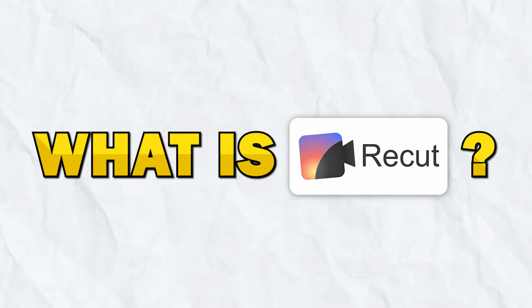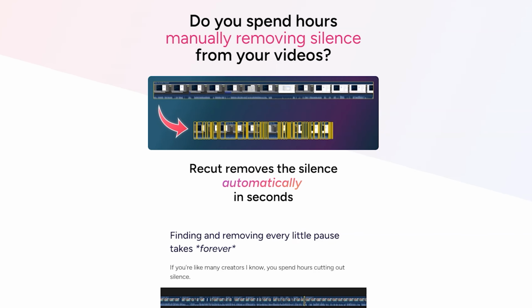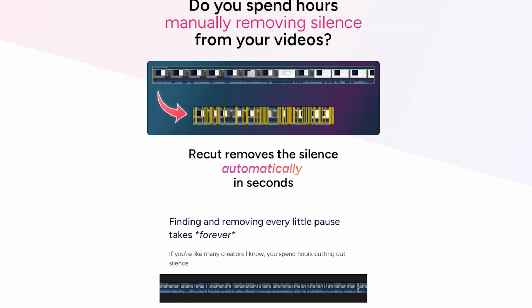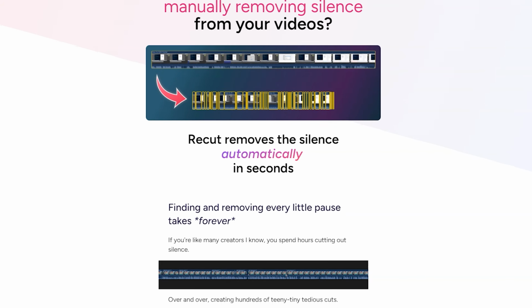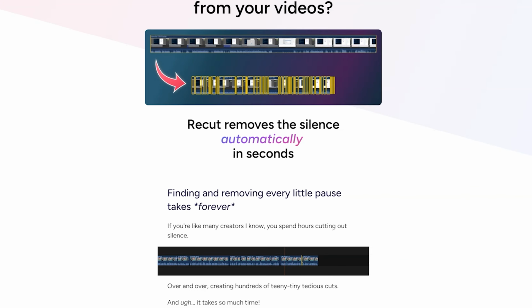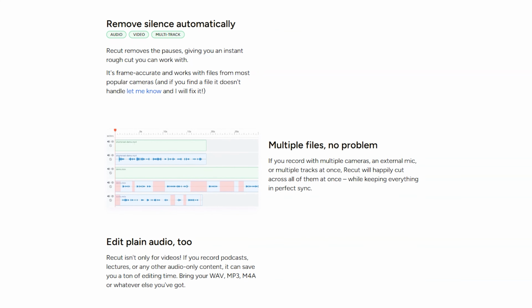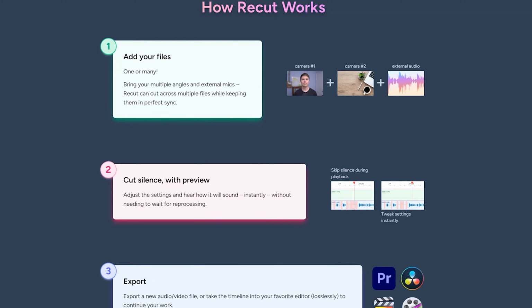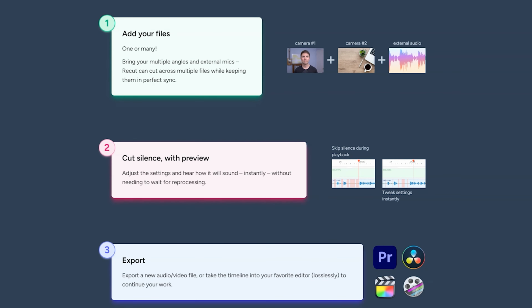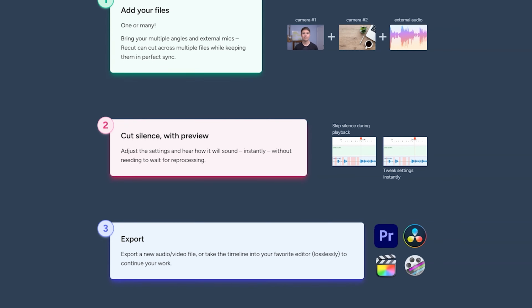So first off, what is Recut? Recut is a powerful video editing tool designed to automatically remove silent parts of your video, making your editing process faster and more efficient. Whether you're a YouTuber, podcaster, or any type of content creator, Recut helps you cut down on your editing time so you can focus on what really matters. It's user-friendly, integrates seamlessly with your existing editing software, and saves you hours of work.